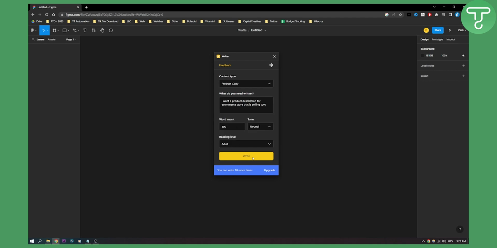Once we choose product copy or marketing copy, we can do that, and then we can pretty much click write, and this will write for us. As you can see, for example, website headline for stock reviews, right? Word count, we can do 100. Urgent, and then you can put it right here.